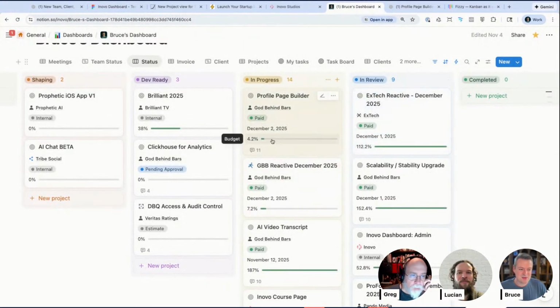You can see the status of the hours, you can see the billing. It doesn't quite show you the date if we're on schedule or not, but it's a good start. I don't know, Greg, if you were wanting to add something, you popped on.